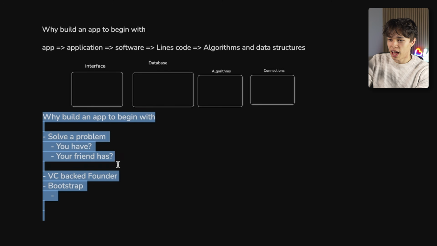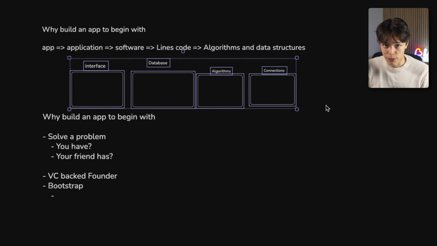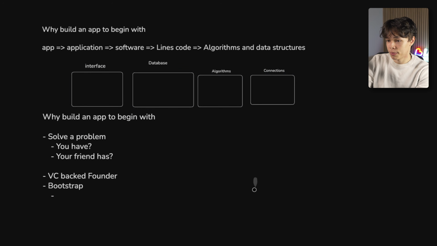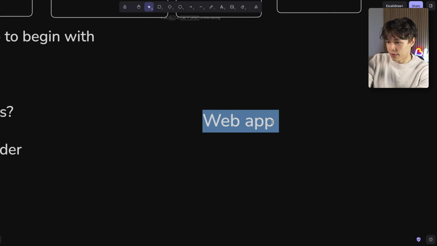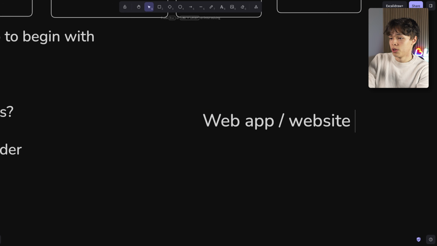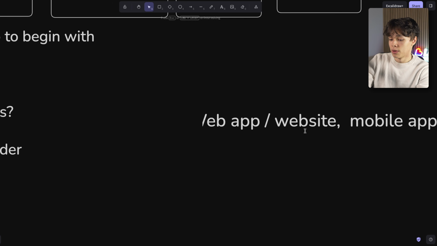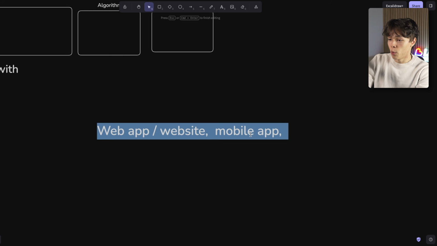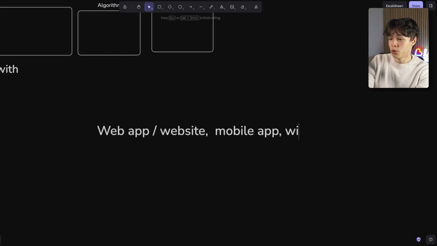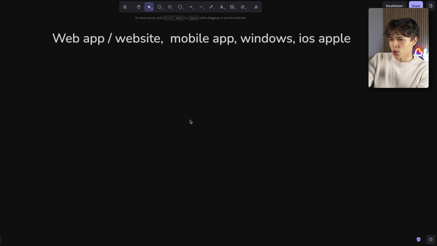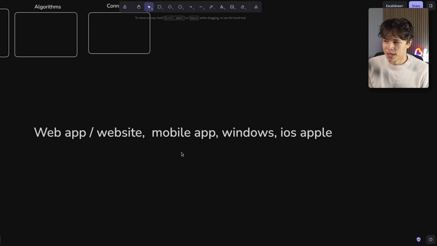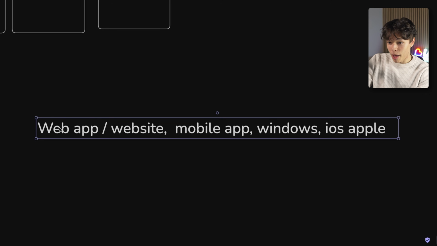Also, some notes on this. Apps are basically all of this, but they come in different forms, right? You can have a web app, or you can have a website, or you can have a mobile app, or you can have a Windows app that you download on your computer, or you can have an iOS app that you download on your Mac computer. So software comes in different forms, basically. And usually this would be written in different programming languages. But when we talk about Lovable, we only build web apps and websites.